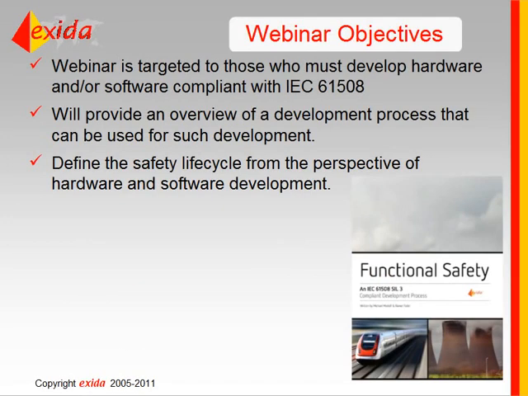Okay, so this webinar is targeted at those who must develop hardware and/or software compliant with 61508. I'm going to provide an overview of a development process that can be used for such development, and I'm going to define the safety life cycle from the perspective of hardware and software development.